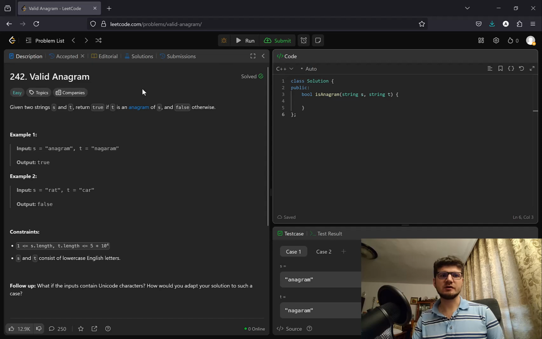It's number 242. Given two strings s and t, return true if t is an anagram of s and false otherwise. So here you have the examples anagram and nagaram. Output true because they contain the same letters. And example 2, rat and car. And here we have false because C does not appear in rat or T does not appear in car. So we do not have the same letters with the same frequencies in that case, so we return false.